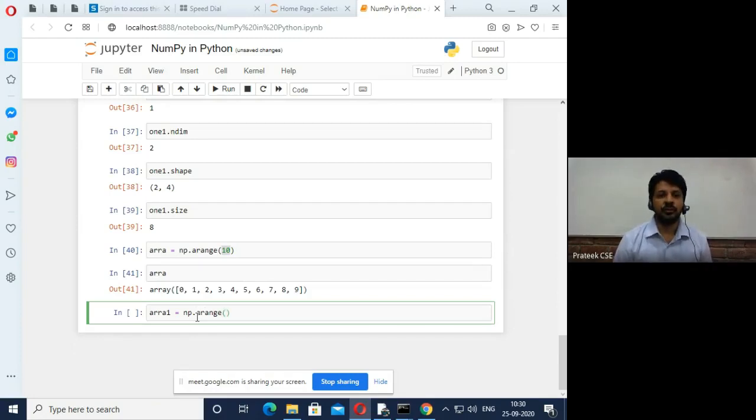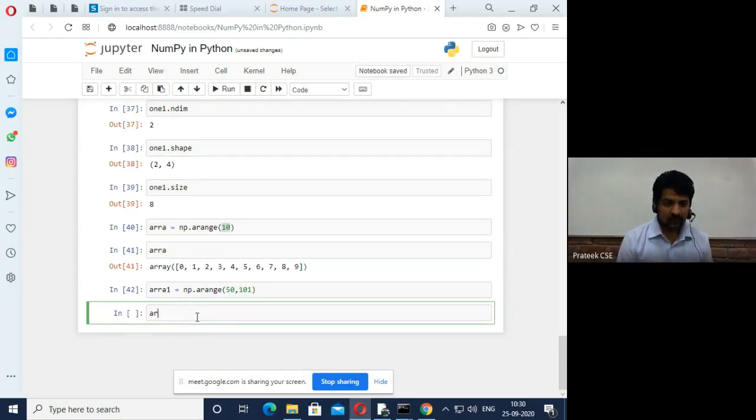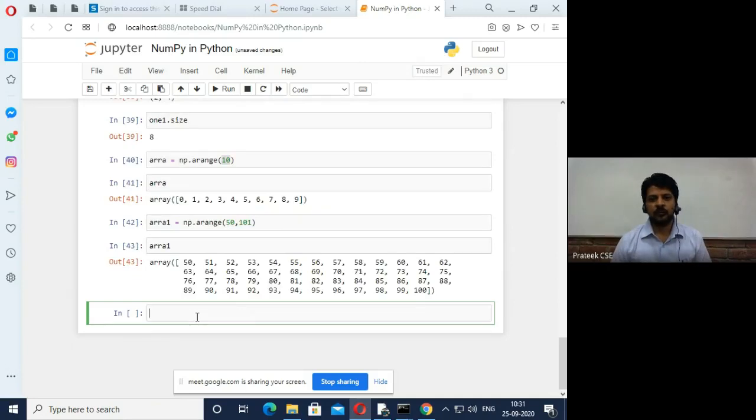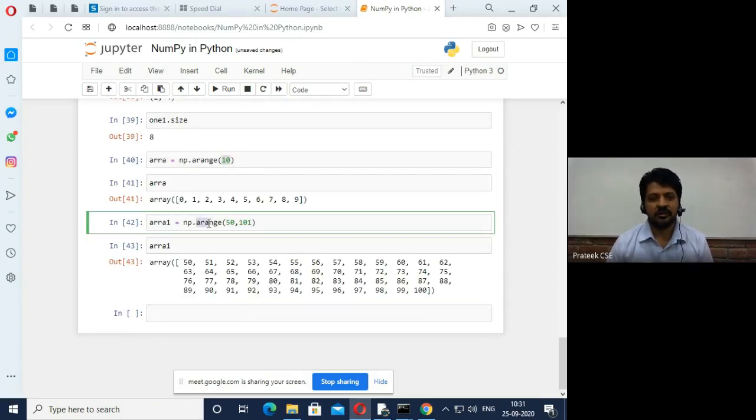If I want to print an array from 50 to 100, I can pass this particular syntax. And if I'm going to display this array 1, using the arange function, now I have passed 2 different parameters. So this is the starting value of my array, and the array will end at 1 less than the value in the second parameter. So 101 minus 1, so up to 100, this particular array will work.